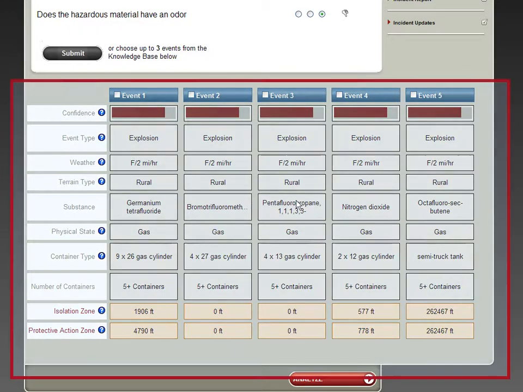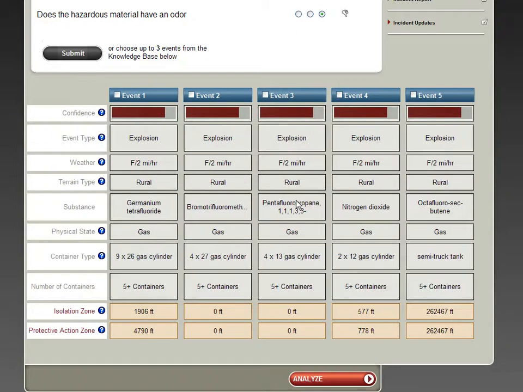The bottom of the Recognize page shows the top 5 events that best match the information you've input so far. It also shows you the event characteristics it's basing its match on. This includes the event type, the weather conditions, the terrain type, the type of substance, the physical state of the substance, the type of containers involved in the event, and the number of containers involved in the event.